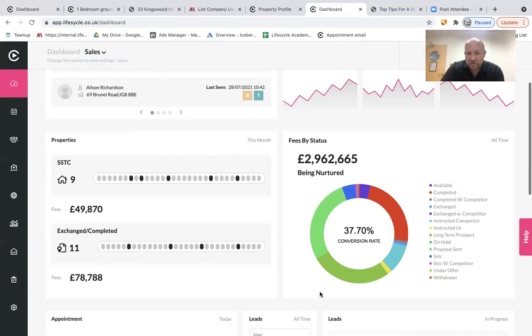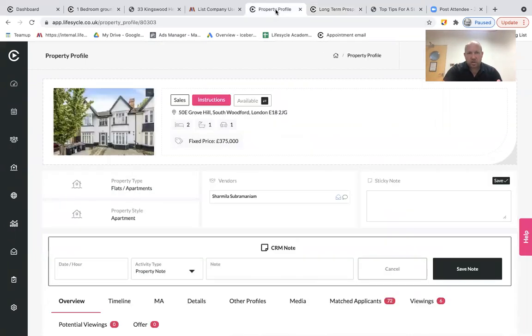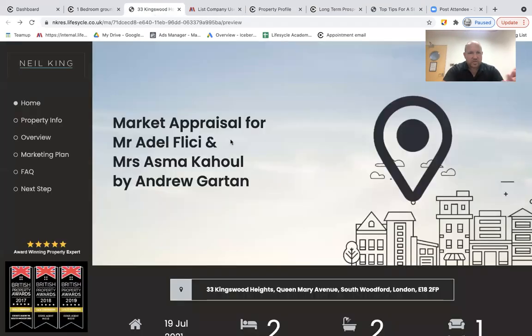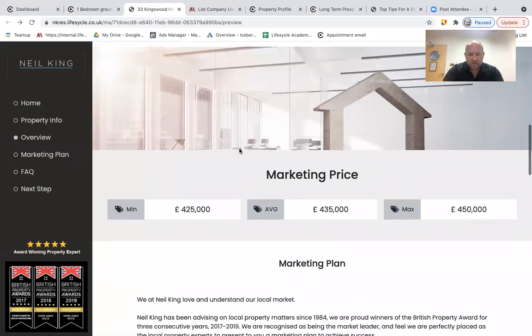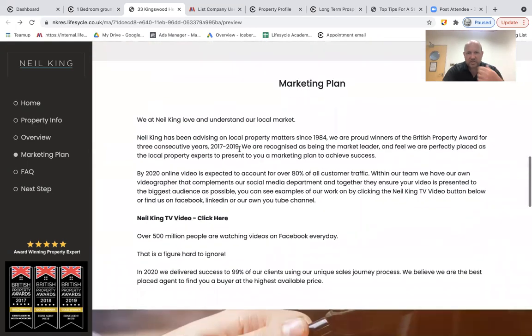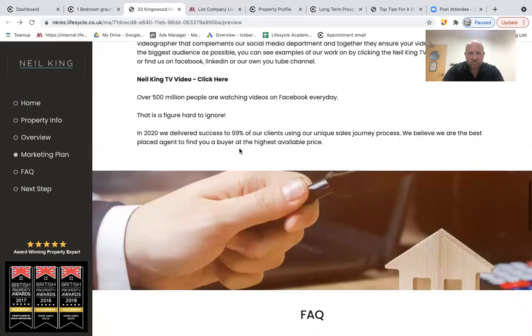What this guy's able to do is go into here, long-term prospects. He's got £1.2 million worth of potential business sitting in there. Because these people are in an ecosystem that's tracking them, we know when they're looking at their market appraisal report, which I've got up, and it looks something like this. This was the market appraisal report that Lifecycle generated for him, that's sent over to the person. We know when the person's looking at that market appraisal report.